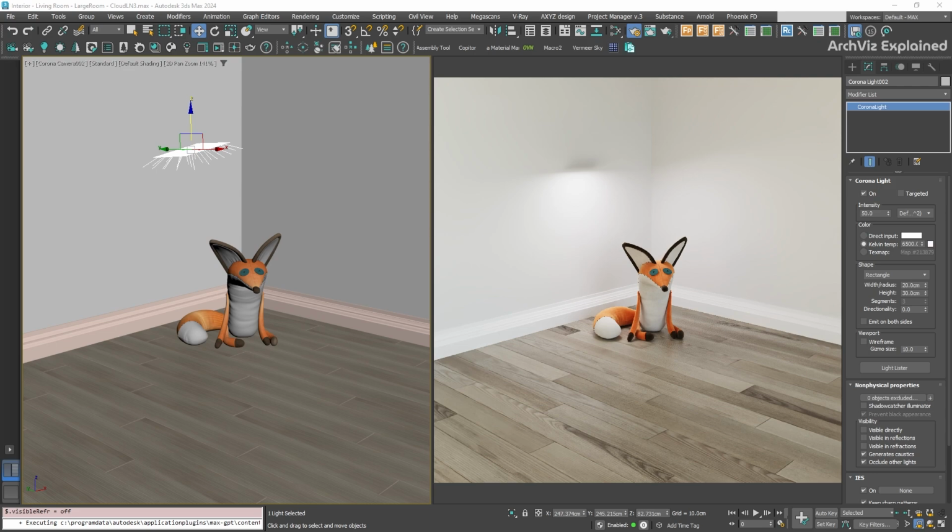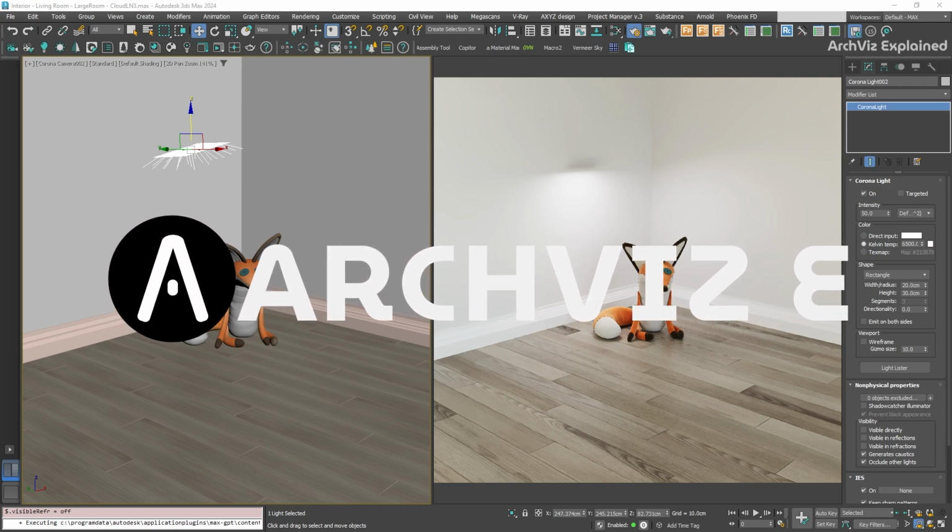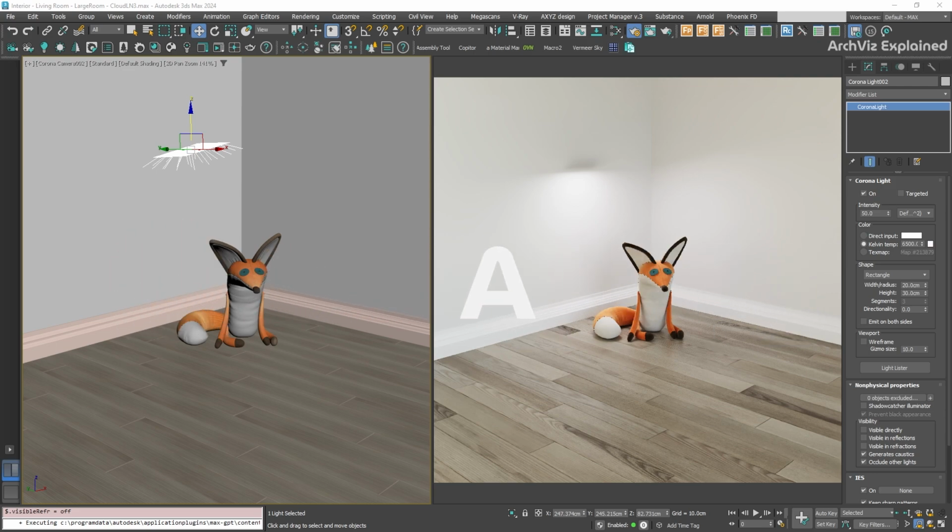And that's it. Now you know how the non-physical properties of Corona lights give you a ton of control. You can fine-tune how lights behave in your scene and get exactly the artistic results you're going for.